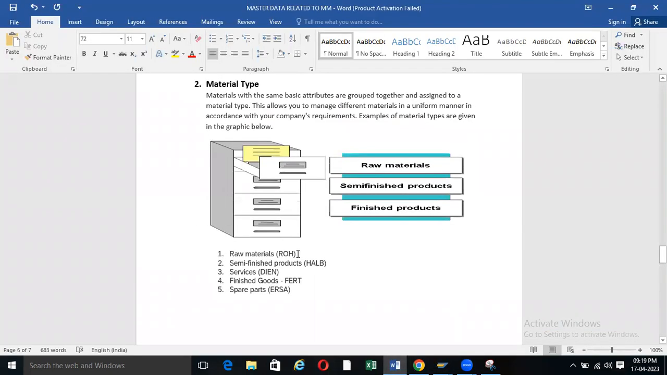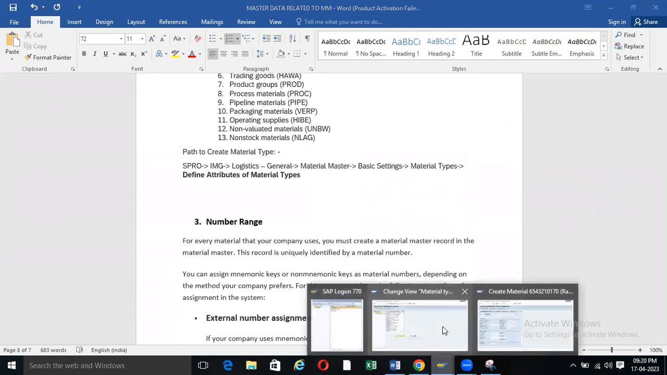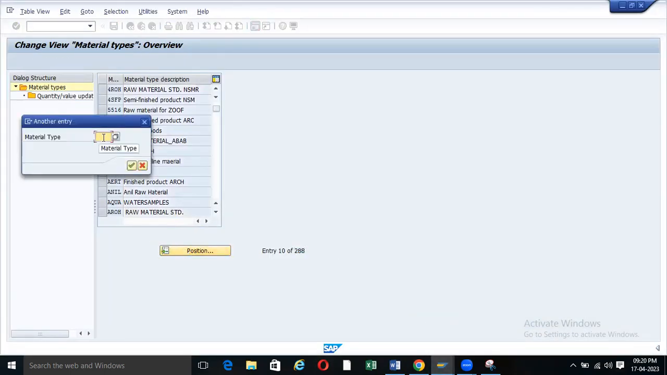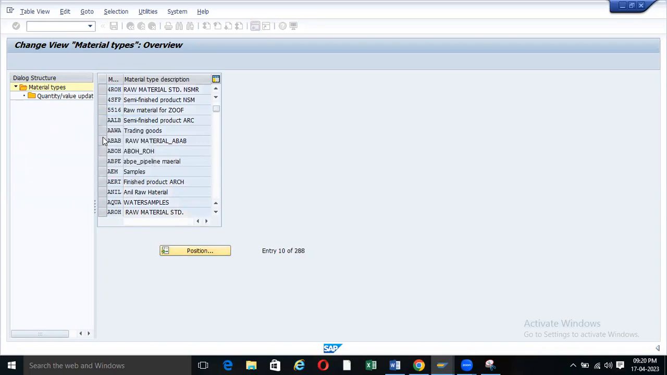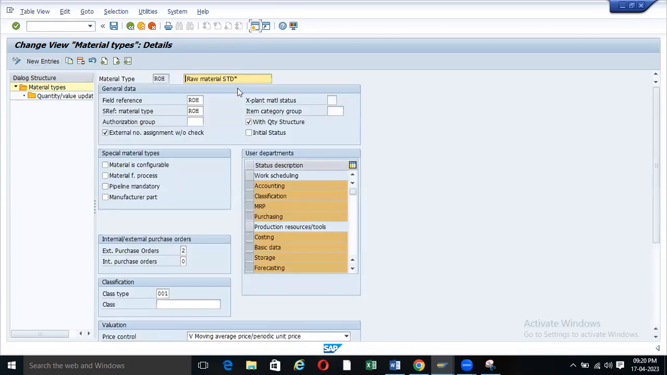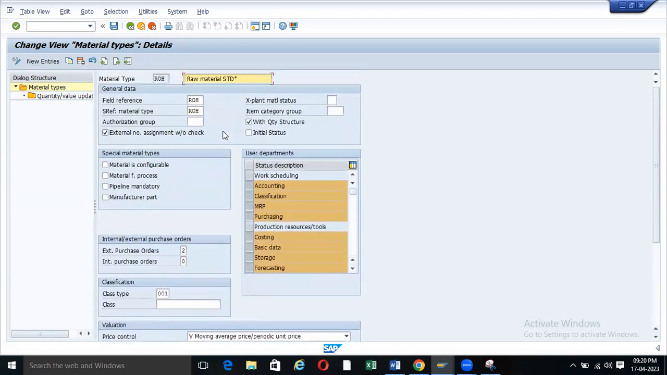For raw material, ROH is the standard material type given by SAP. Just click on the position and select ROH. ROH is shown as the raw material standard here. Select it, and if you want to view the details, just click on it. This is the material type ROH, which we are using right now.